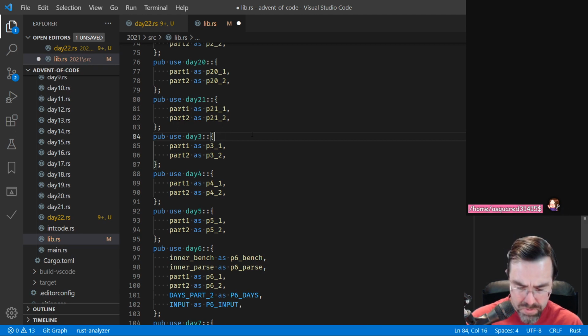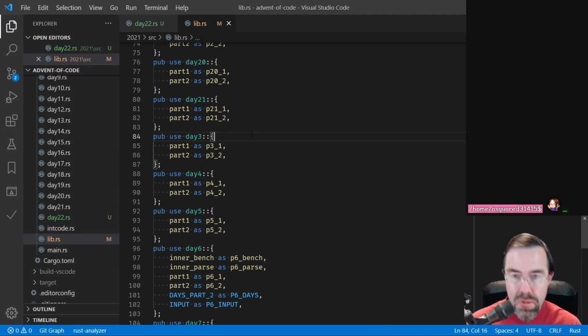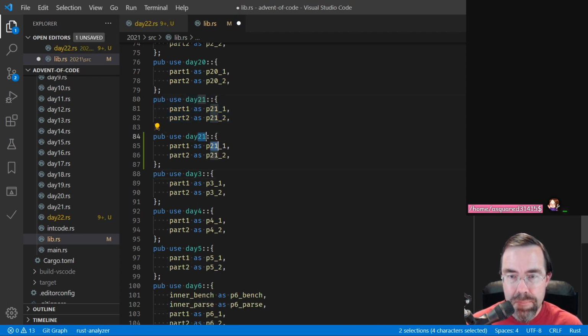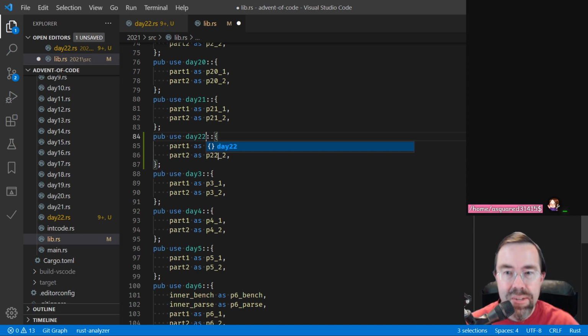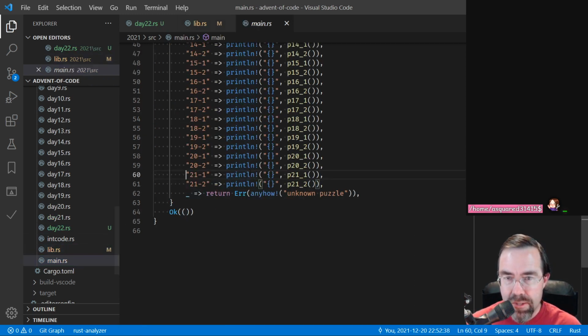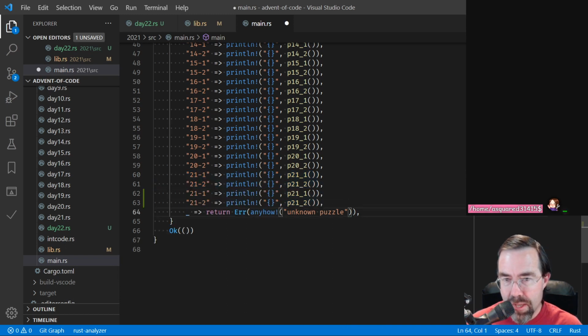Oh, what's wrong with my keyboard? I didn't have the right mode set. Alright. Hey there, A Squared. How are you doing? Good morning, good evening to you. Good afternoon, no matter what time zone you're in. It's time to do Advent of Code Day 22.